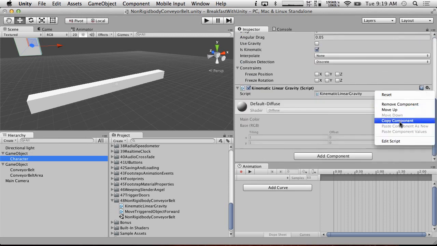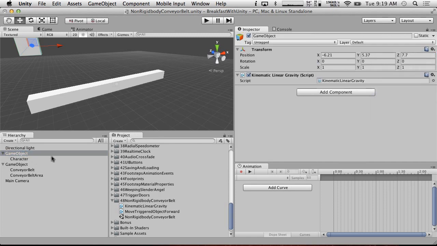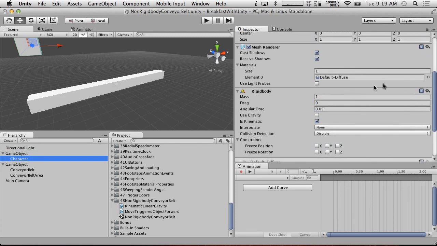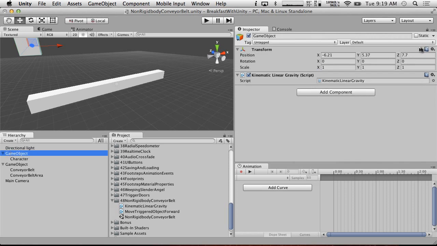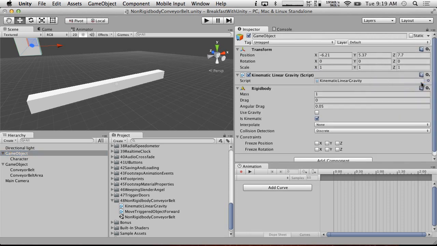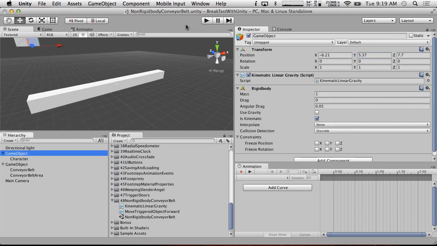So copy component, remove component. Actually, that's not true. The rigid body has to be up here too. So paste component as new. Let's grab the rigid body, copy component, remove component, paste component as new. I don't think we have to move the collider, because the collider should actually move its collision information up into the rigid body, but we'll find out. And the reason we're doing this is so that we can do an offset of 0.5 in the Y. So now this will represent the bottom of the cube.